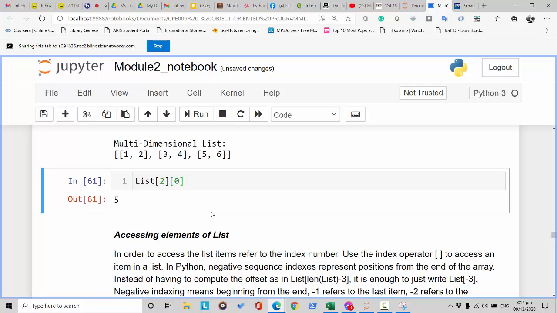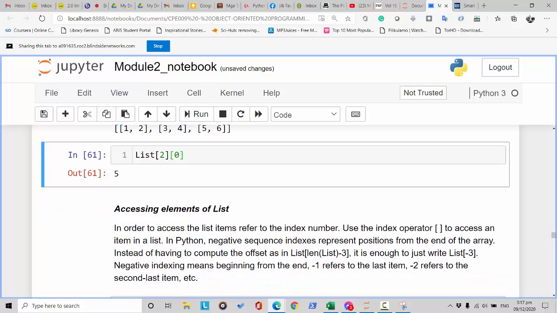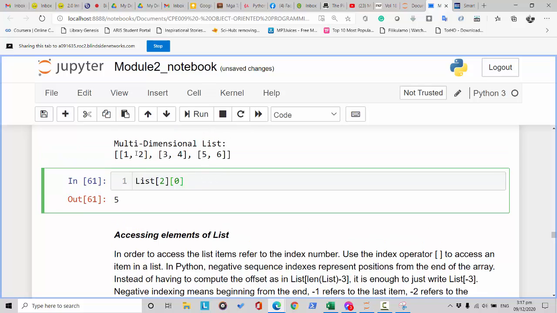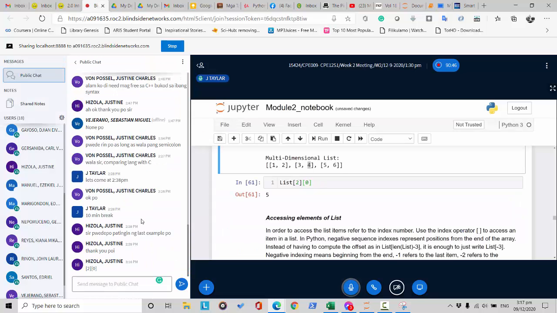So we just have to compute. Actually, we need to compute. From the definition, we need to compute the offset as in the length of the list minus 3. But definitely this is more difficult. We just want to determine, for example, aside from Justin, let me hear from others. What if I want to access 4? What will be your answer? Anyone from the class? I want to access number 4.